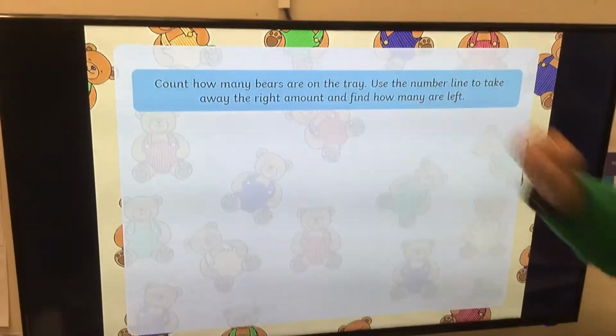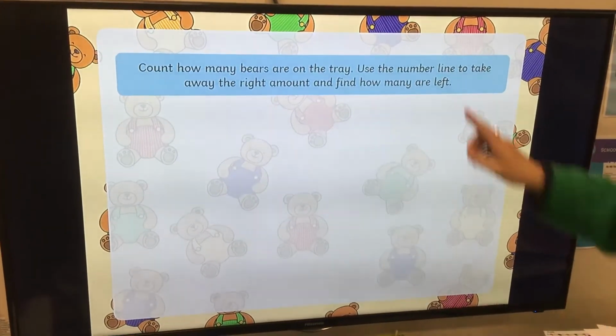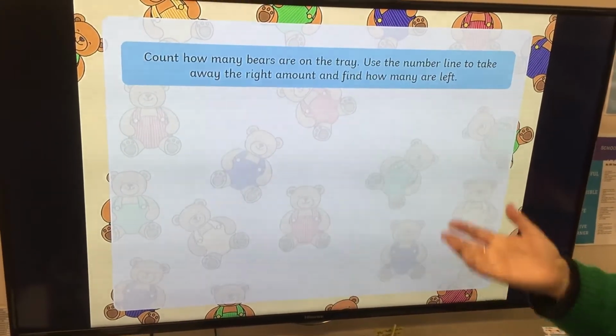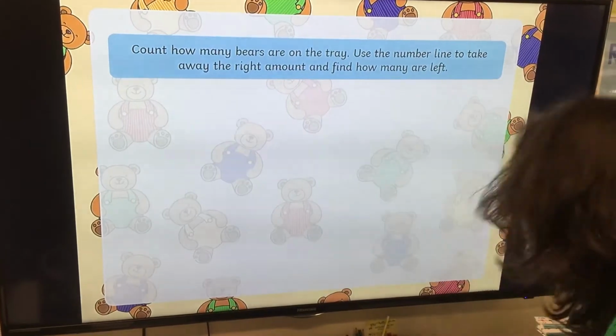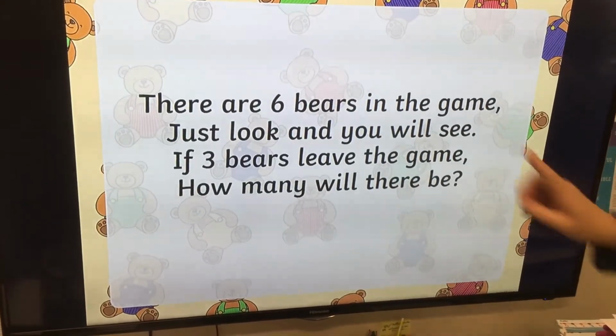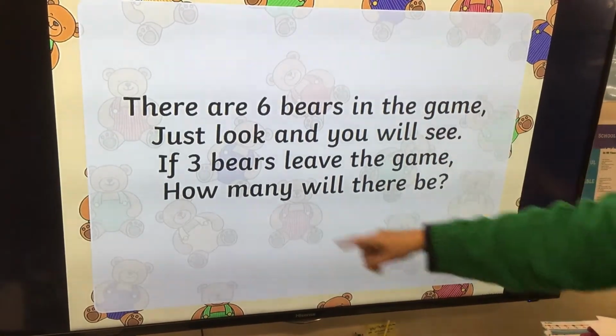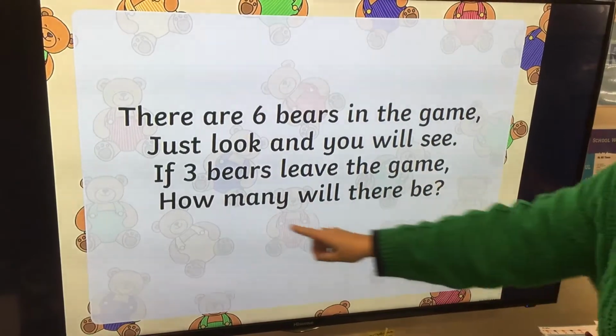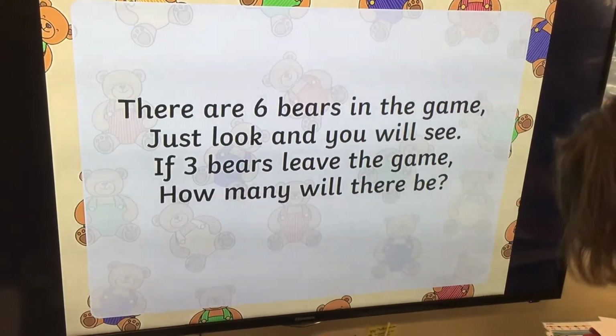Now this says, count how many bears are on the tray. Use the number line to take away the right amount and find out how many are left, which we did a little bit of yesterday. Now, let's play the game. This says, there are 6 bears in the game. Just look and you will see, if 3 bears leave the game, how many will there be?